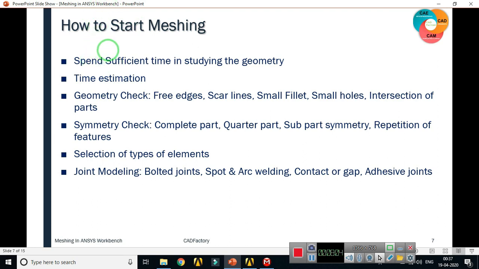Then selection of type of element. Again, this selection of type of element we have learned in the previous slide. Then there is another term known as joint modeling. We have to consider the bolted joints, spot and arc welding, contact or gap as a joint while meshing. So it is important to learn all these things before starting the mesh.